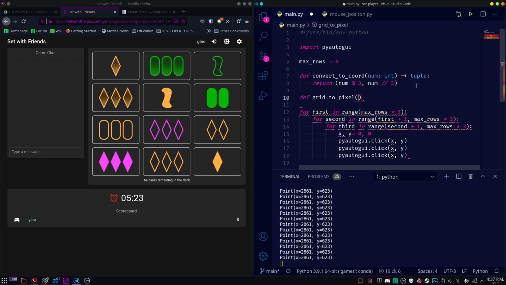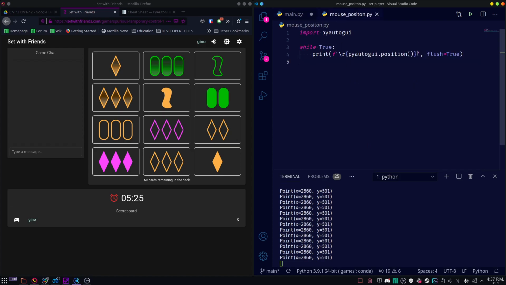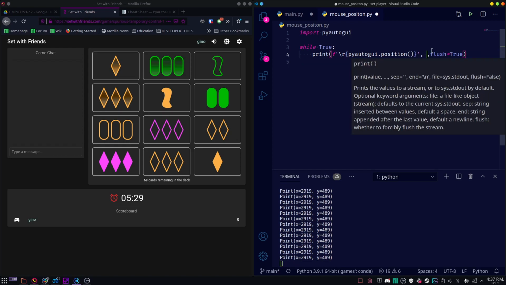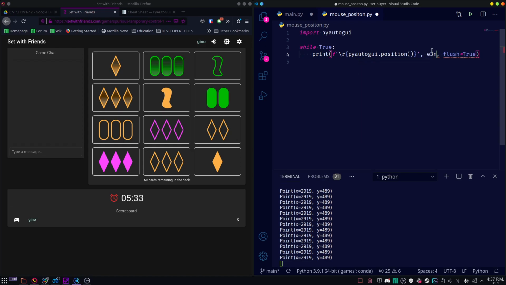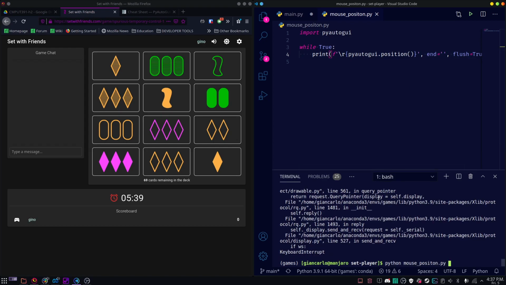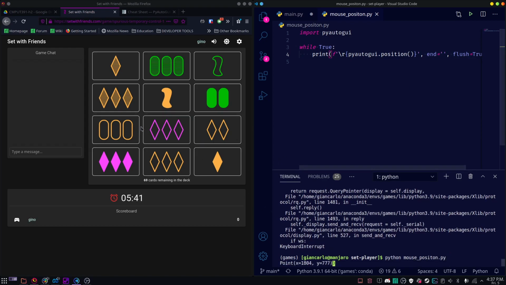Oh wait, just realized something I want to make. End equals just an empty string. If I rerun this one, there we go. Now it only makes it a little bit nicer. It doesn't take up all that.